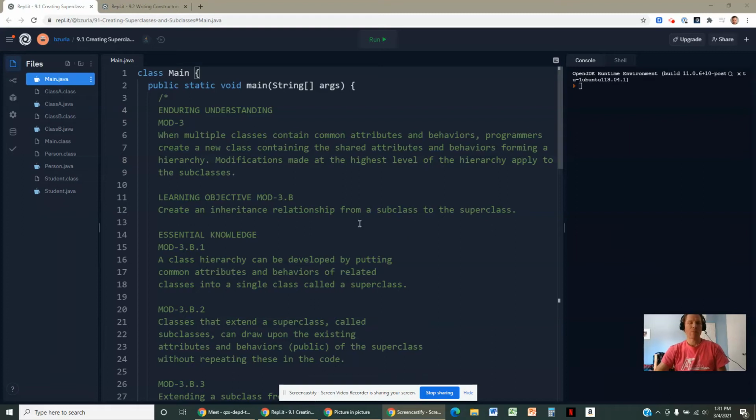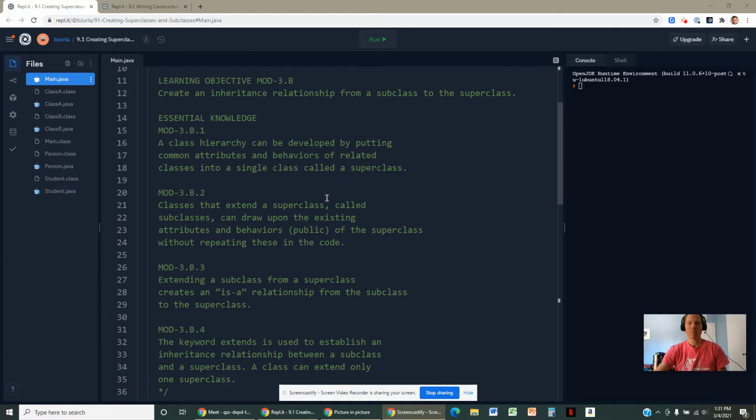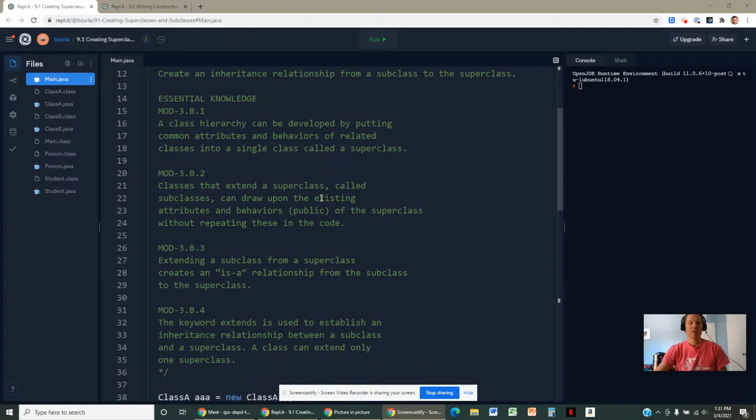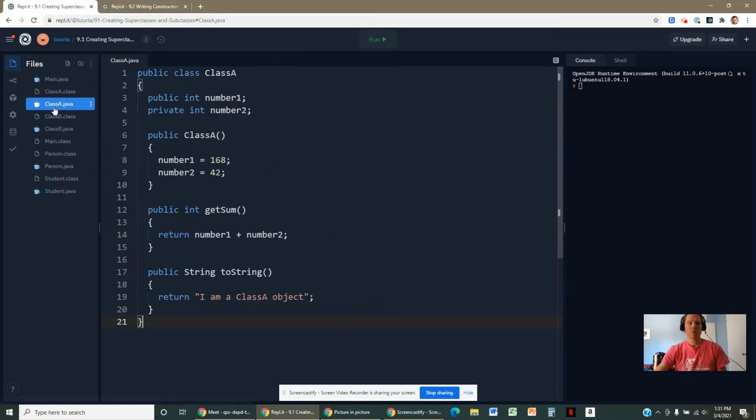In section 9.1, we're learning what inheritance means in Java. The main thing that we should remember about inheritance is that we can create a superclass-subclass relationship with the word extends. And when we do that, the subclass inherits all of the attributes and behaviors from the superclass. Okay, so here's an example.